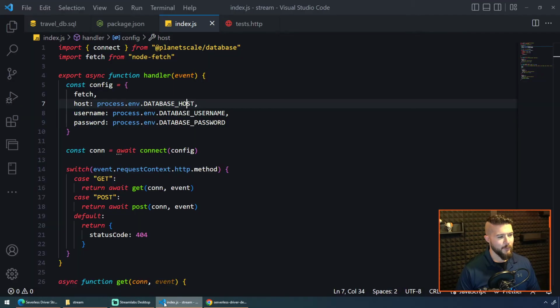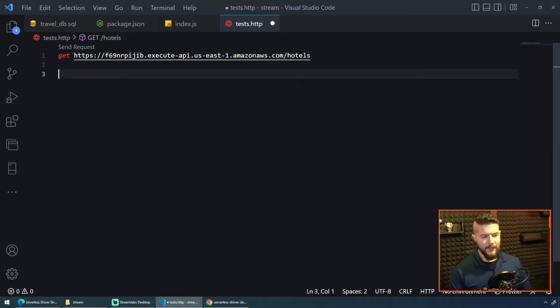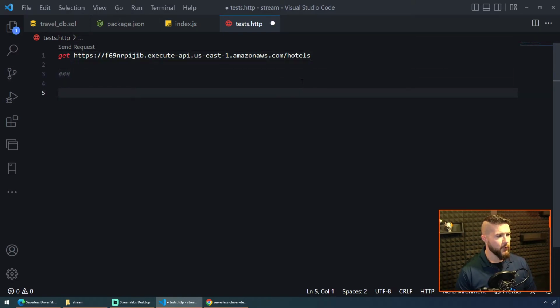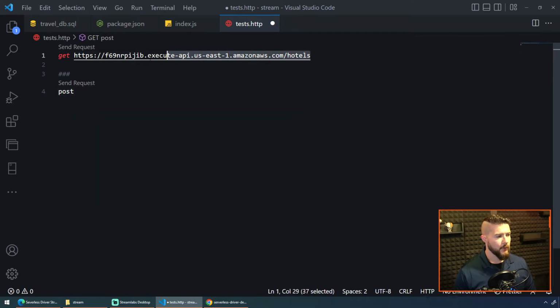I'll let that simmer for a moment while I'm setting this up. Okay, in VS Code, I'm gonna put in 3 hash marks, which to the VS Code REST client plugin will denote that this is going to be a new request for typing on the following line. So let's go ahead and put POST, and then I'm going to copy the URL, so I'm not typing this long guy here.